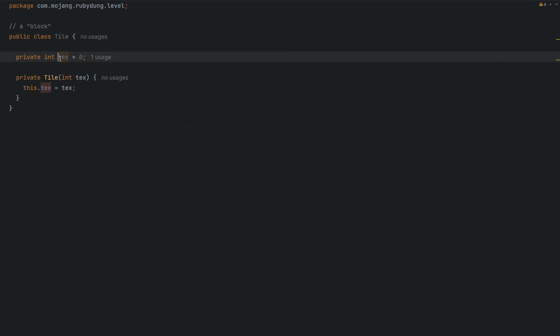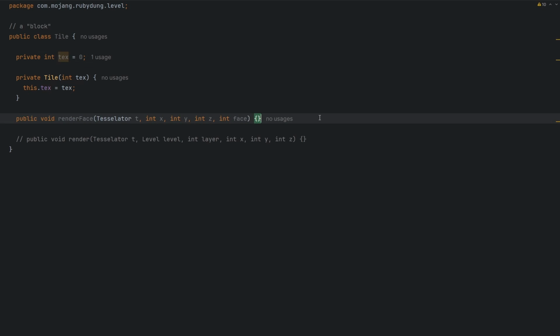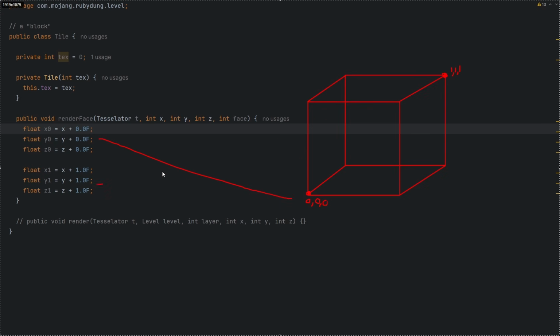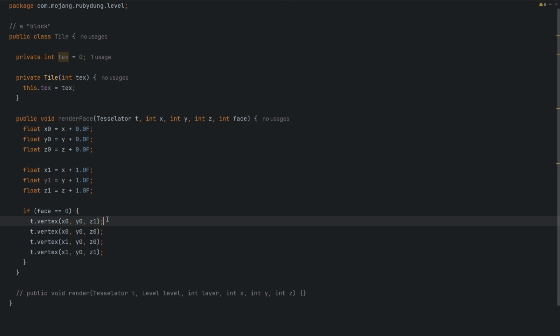They track a single integer for the texture ID. Tile has 2 methods, but for now we're only going to implement render face. And so we're given a coordinate in 3D space, along with a tessellator, and a number to represent the face that we'll render. We'll create 2 pairs of 3 floats to track the 2 corners of a cube. So we would have 0, 0, 0 and 1, 1, 1. And very similar to our rendering logic earlier, we're going to give our tessellator some vertex coordinates.